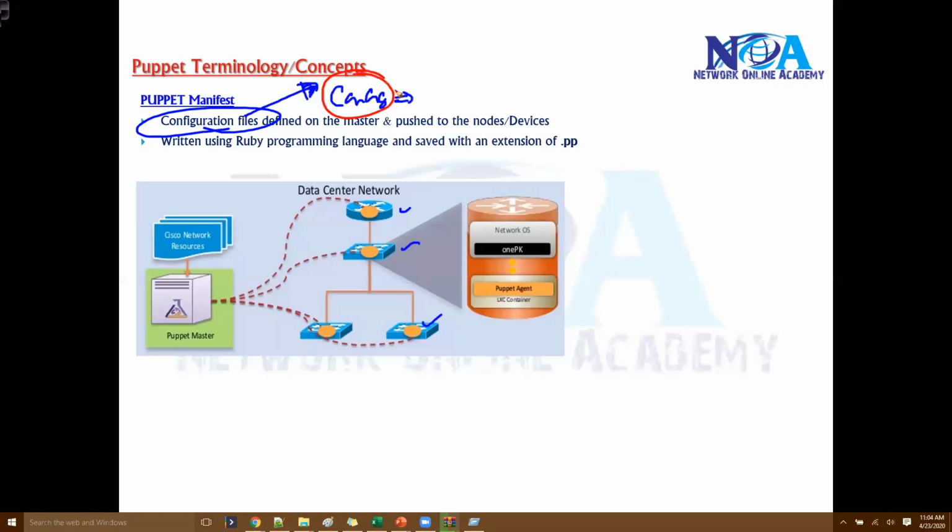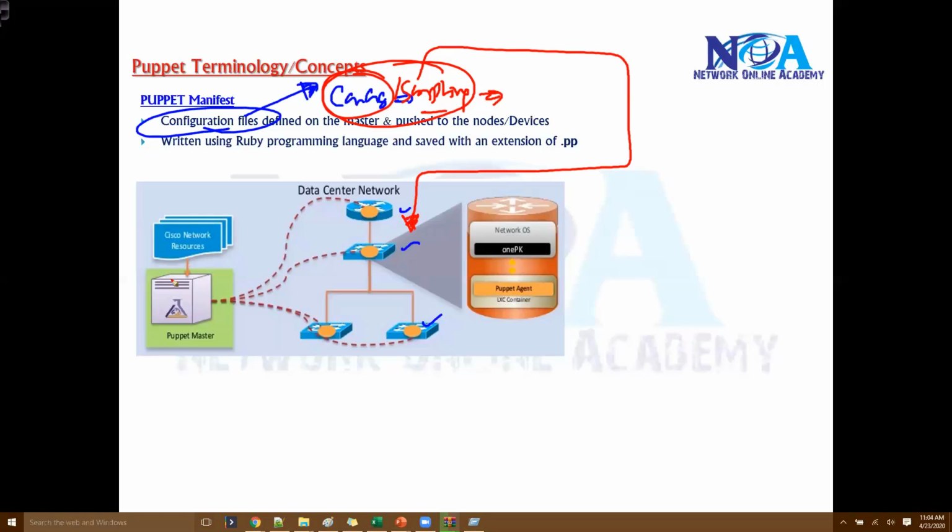Probably we are going to group those sets of commands with the help of some kind of scripting language, and these configuration files will be pushed onto the nodes so that the configurations can be applied on the nodes from the master device. So this particular master is going to have or define those configuration files, and then they are pushed or pulled, whatever the method the software is using here. Basically Puppet uses the pull model, so it sends out the configuration files to the end devices.